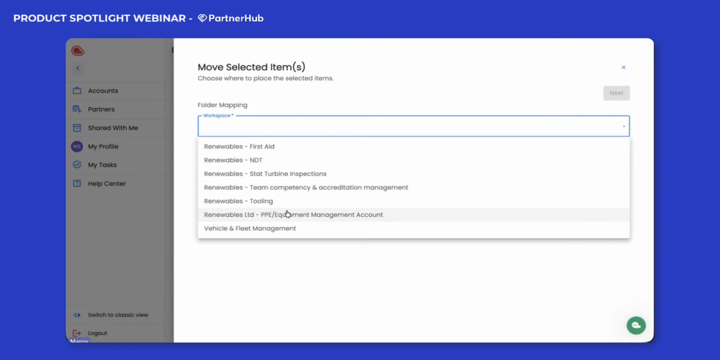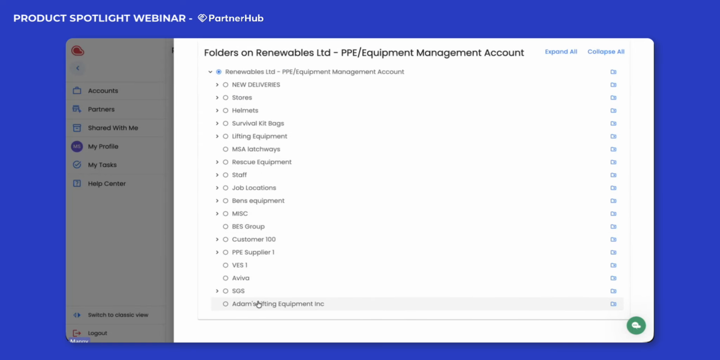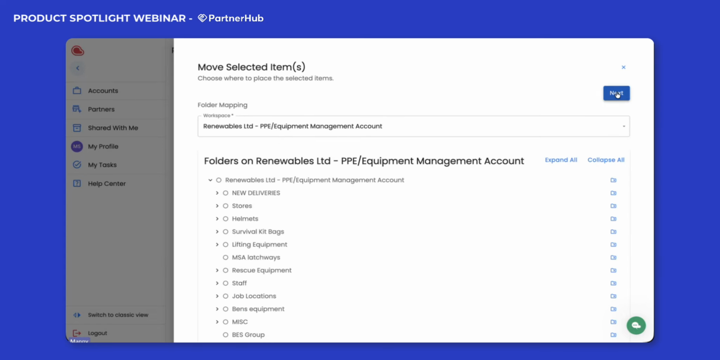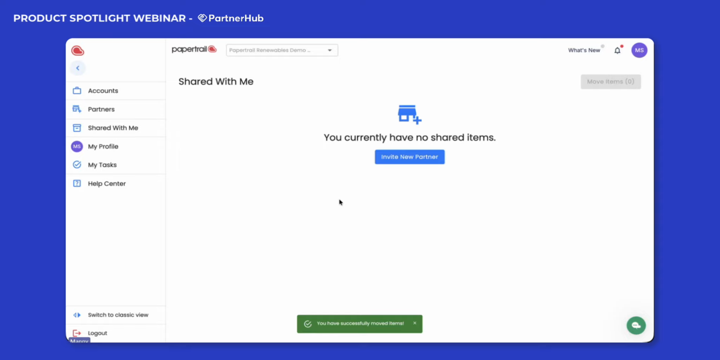So I want to move this into my PPE equipment management account. I've got a folder here for Adam's lifting equipment, so I can put it into that. Once I hit next, they have now been successfully moved, and you'll see a green box come up at the bottom of your screen. Now there's nothing here, which means you've actioned everything that you need to do within PartnerHub.